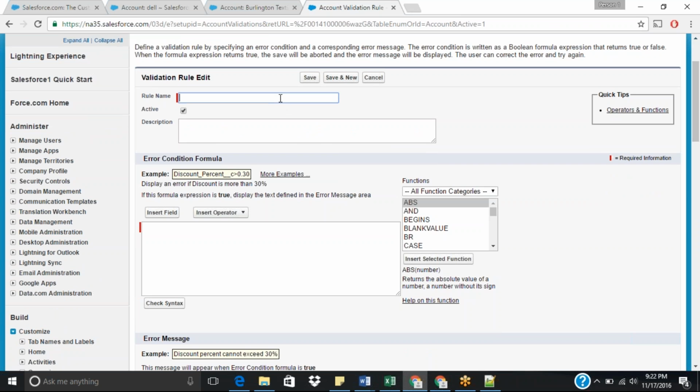Write your rule name: account number. Always try to follow the naming conventions. By seeing the rule name itself, all the developers who are working must be able to understand for what purpose the developer has written this validation rule. So it is always a best practice to follow the naming conventions. Account number must not be more than 11 digits.